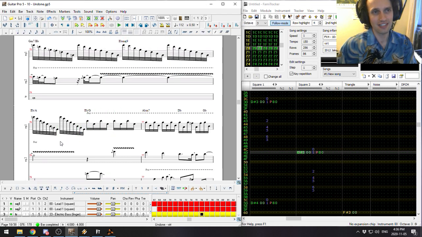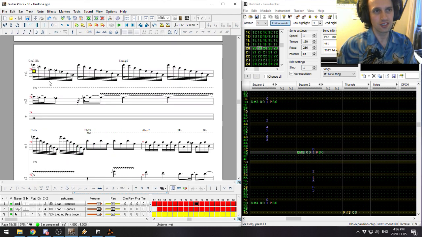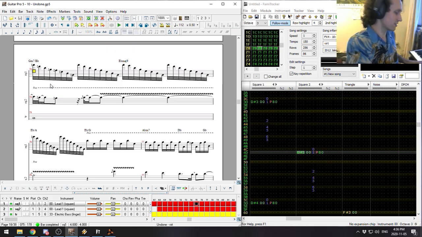Oh, it's because it's a passing tone. We have G minor 7 over B flat. G minor 7 is almost the same thing as an E flat chord.